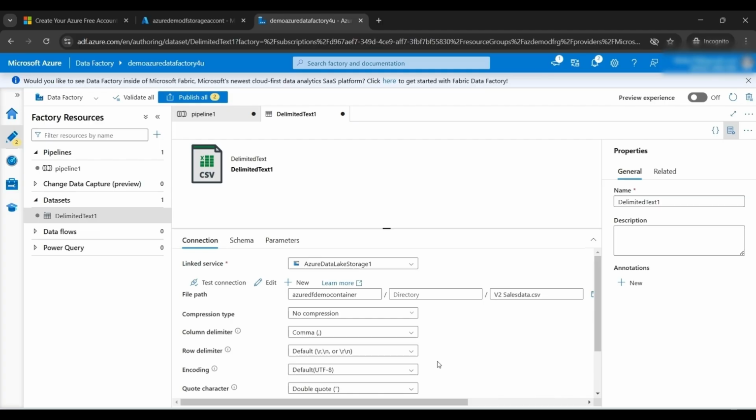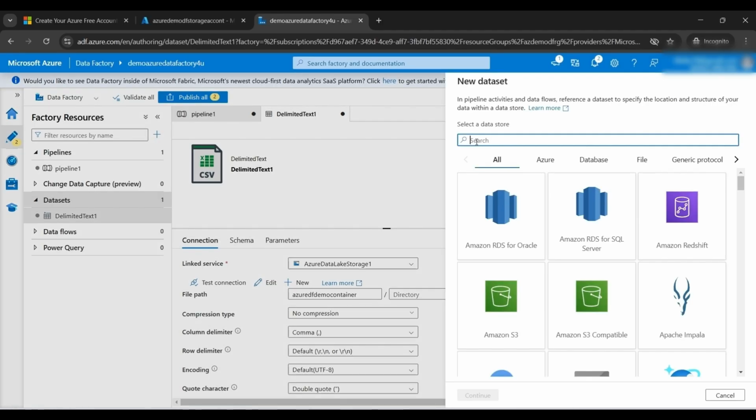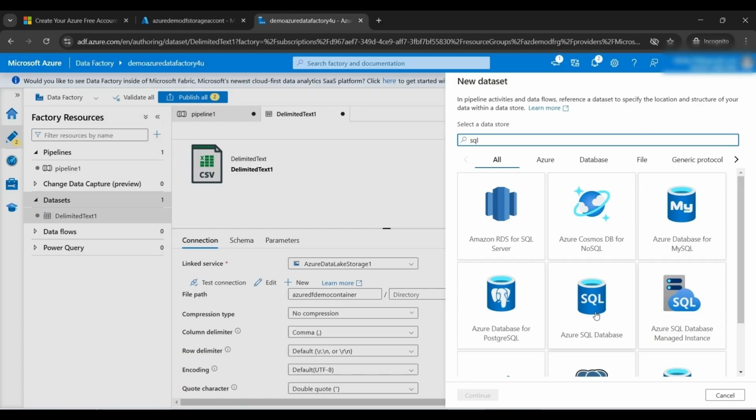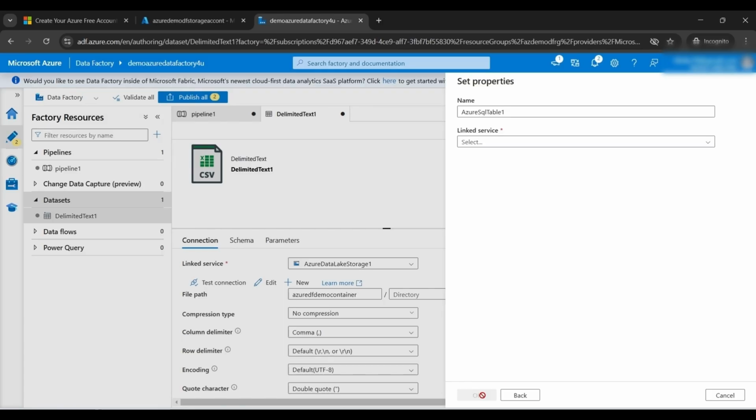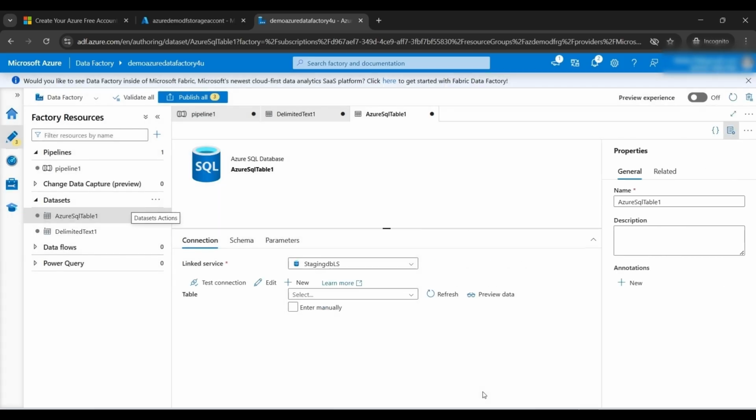Now we have to create the sink dataset. Again click on New Dataset. Select Azure SQL Database once it appears and then click Continue. Select the linked service already created for the sink dataset and click OK. Now, we need to provide a table name. Check the box beside Enter manually. While this step is not mandatory, it is required for validation to proceed successfully. The name we have provided is DBO Sales Data.